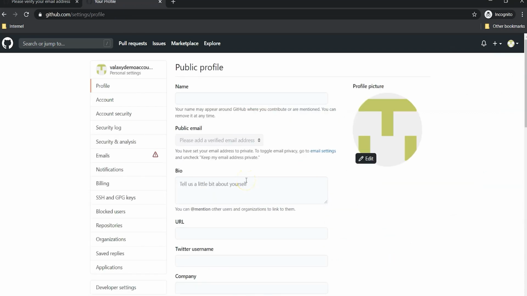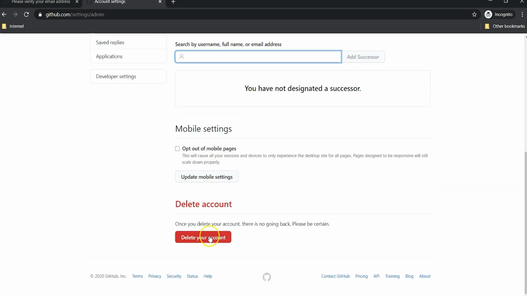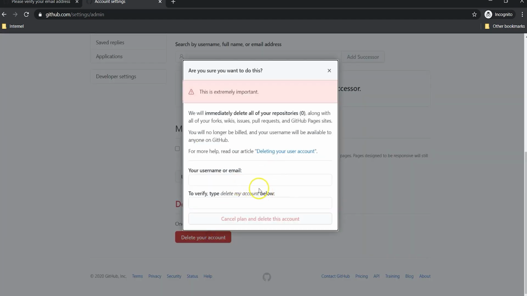Just quickly account and delete account. Okay, why? Because I don't need this account. Your username or email ID Velaxy.